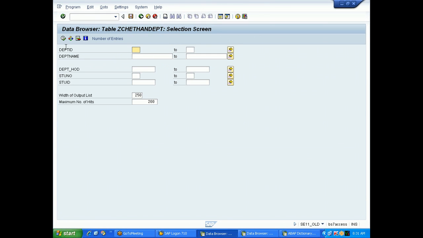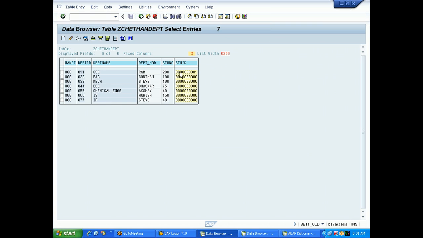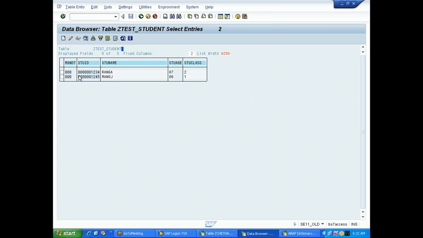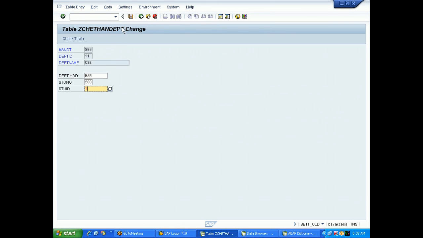Now I'll go to the entries of the table. See here, student 0001 is there. Now I'll go into edit mode. I want to change it. Student ID 1 is there here, but student ID 1 is not there in this table. So now I am trying to save. Just come down and see what the status bar is saying. It's not saving. The status bar says the student does not exist in Z test student.